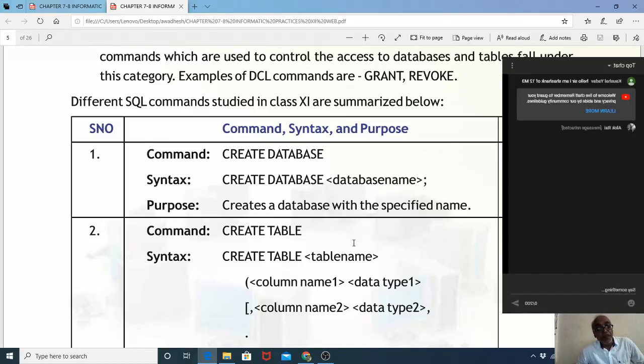But in DDL, what happens is that you will find this create table T1 will come. Create database D1 will come. See, this is the basic difference. How will you identify whether this is a DDL command or a DML command? Clear?